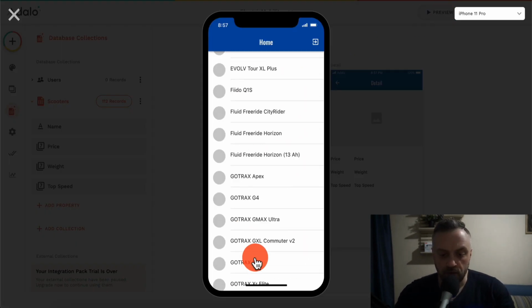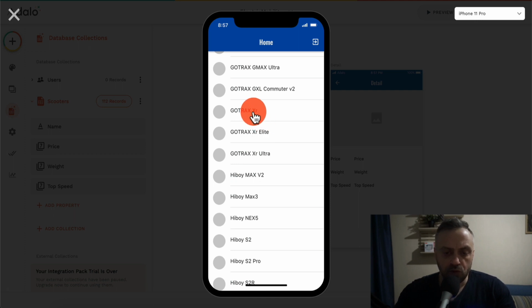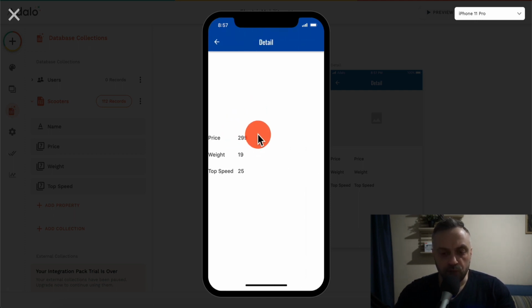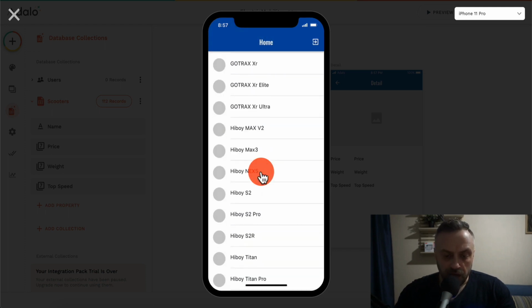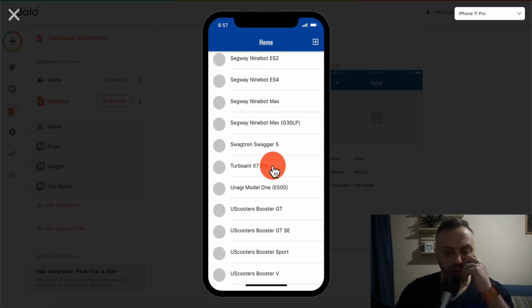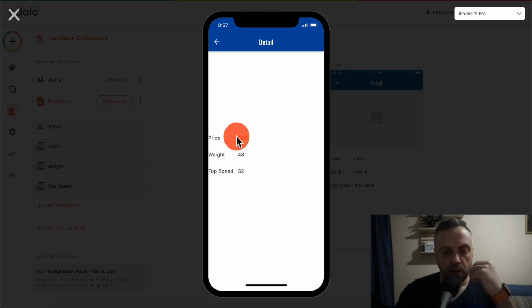So if we go, let's say, to somewhere in the middle, this Go Tracks XR, it says price $299, weight 19, top speed is 25. And let's say we go into Turbo and X7 Pro, price $549, 48.32.